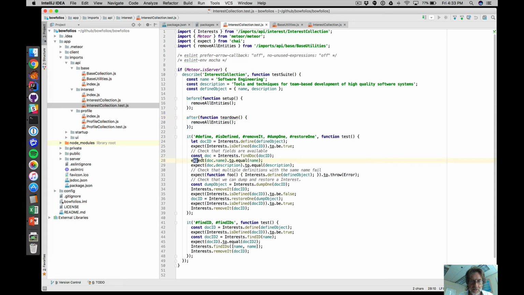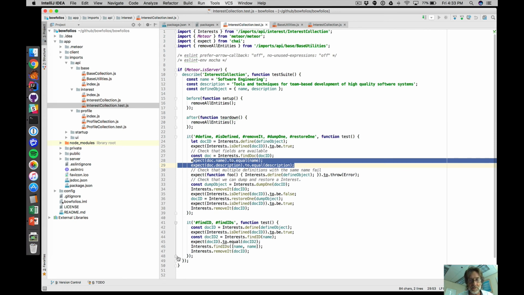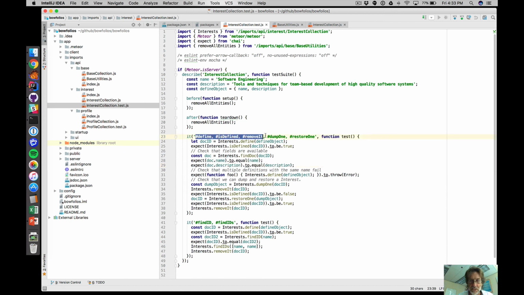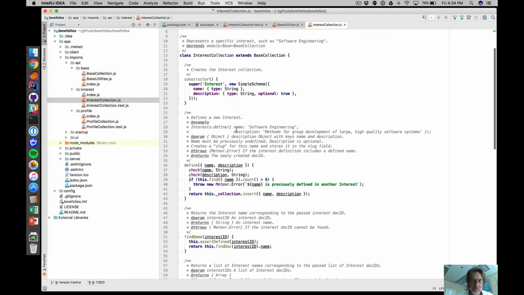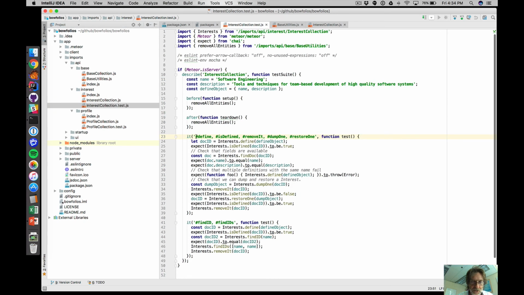Just like I said, you've got a whole bunch of expect clauses. You have as many it clauses as you need to. Sometimes it's more convenient to test multiple things inside one block of code, so you can specify all of them here. What I'm doing basically is saying the interest collection is a class. It defines some methods like define, find name, etc. So in my test, I use this pound sign to say that in this it clause I will test the define method that is in the interest collection class. So that's what these pound sign things indicate.